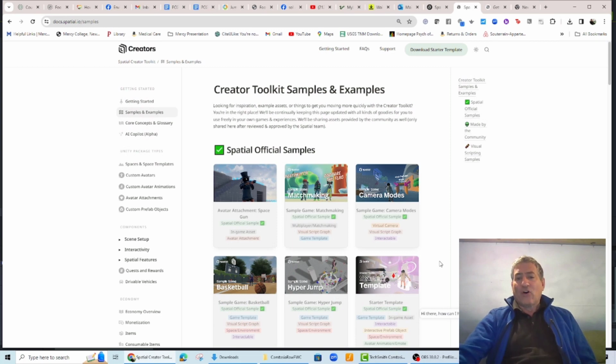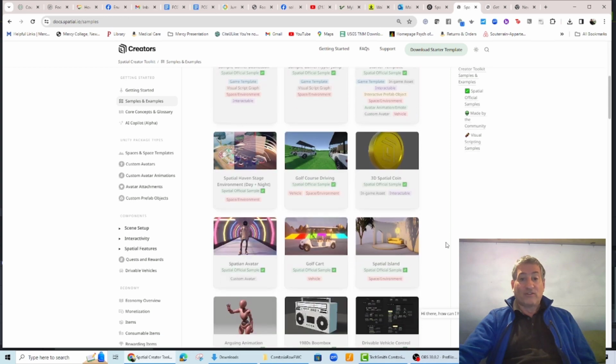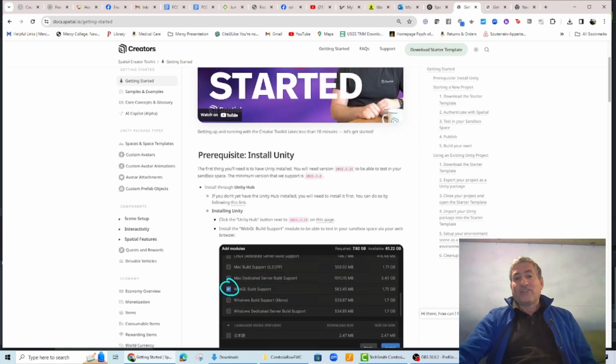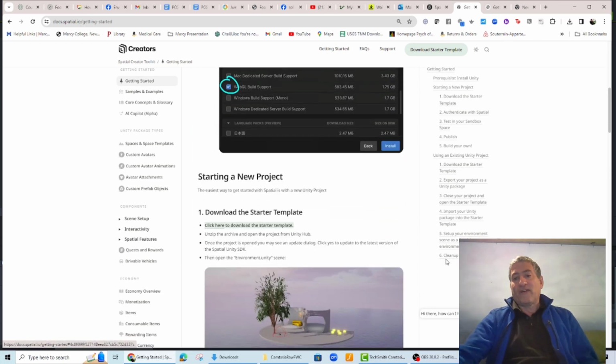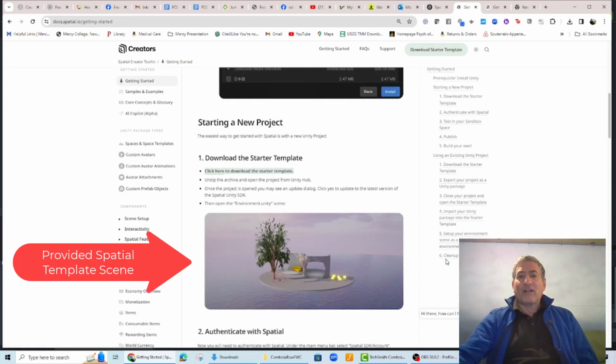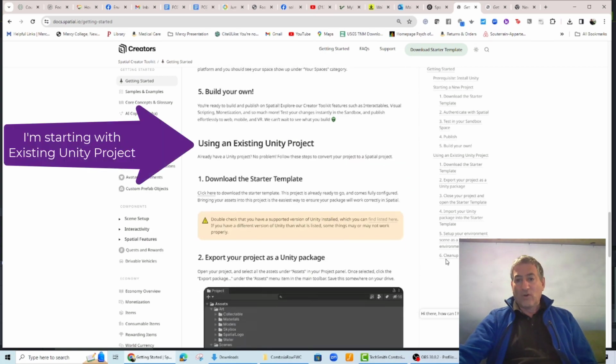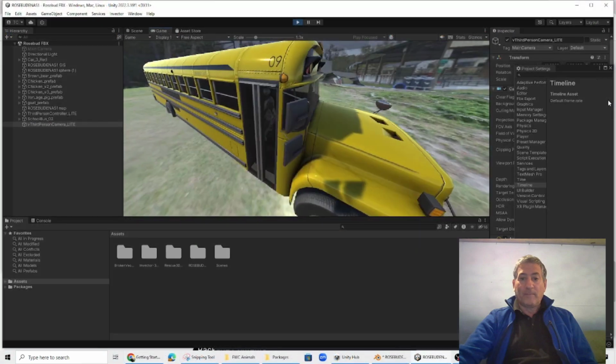And Spatial has all the getting started documents for you in docs.spatial.io/getting started. For this project, I'm not starting with a provided spatial scene, but starting with a Unity project that I was already working on called Rosebud Drone and have created a world for.